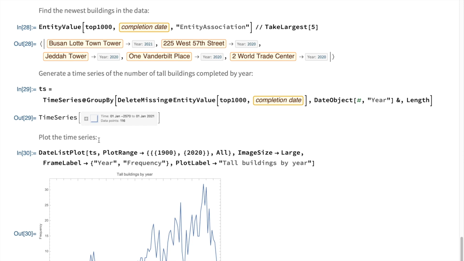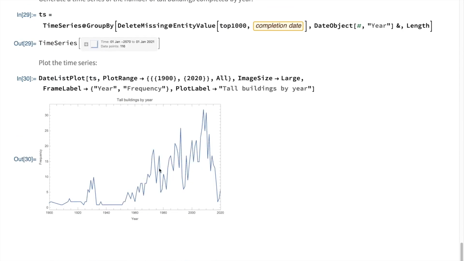To make sense of the data, we can use DateListPlot with a plot range from 1900 to 2020 to see when these buildings were built. We see a spike in the 1930s, followed by a steady increase from the 50s onwards. I encourage you to make use of all the building data we have in the Wolfram Language and really get to know the 1,000 tallest buildings.